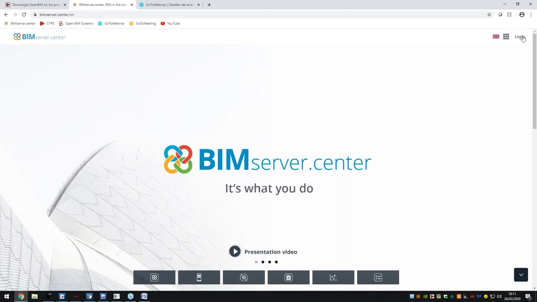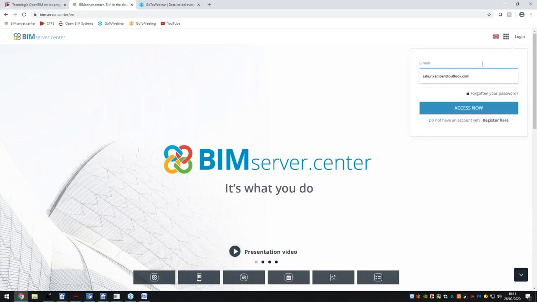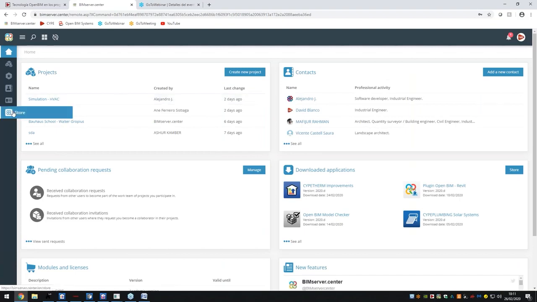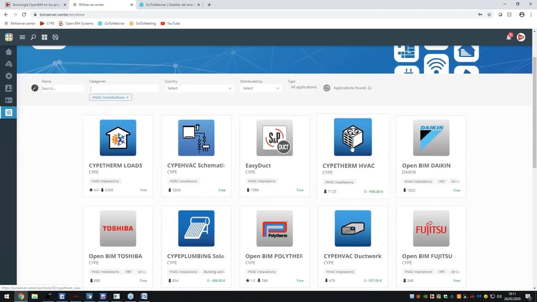You want to go to the top right here, the login section, and you want to register as a user. You put your name, your email, your password. You will get a confirmation email, confirm your account, then come back to this exact website, insert your account details, come over here to store, and of course, you can see our HVAC installations and the programs that I've used are all here. Karthikeyan, I hope that's answered your question.